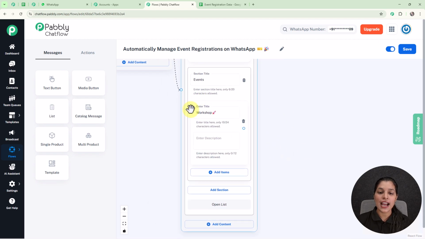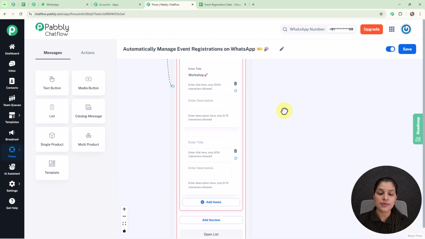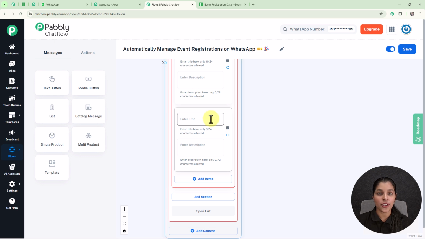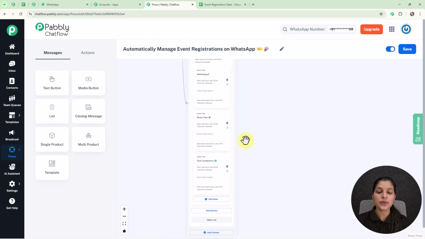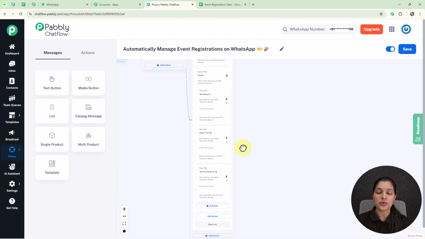So here you can see I have created the first item of my list, that is workshop, and afterwards I am going to add some more items to this list. So again you have to click over this add items, and here you have to enter the title of another item again. So here you can see I have added two more items to my list, that is Music Fest and Tech Conference.